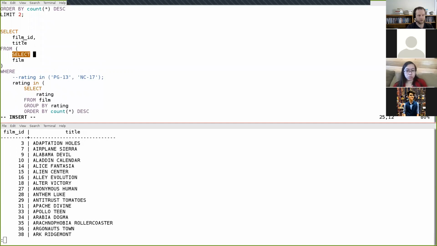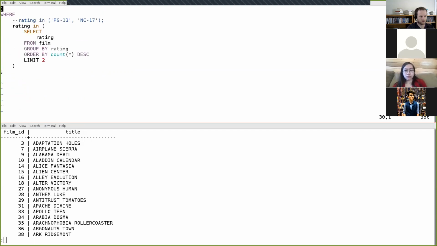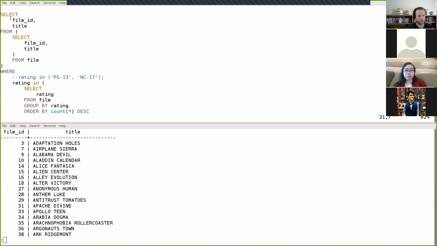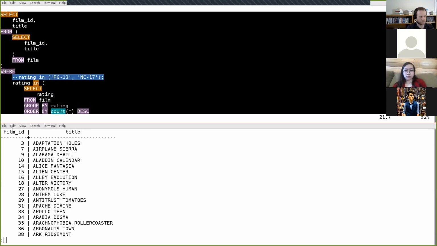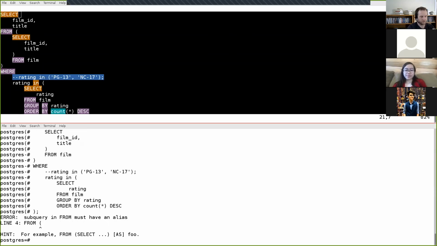statement as well. So here, in order for me to make this valid, I'll have to extract the film ID and title so that I still have access to film ID and title. And then that, whoops, from film. And this would be, if I don't have any typos, another valid and equivalent version of the same thing.